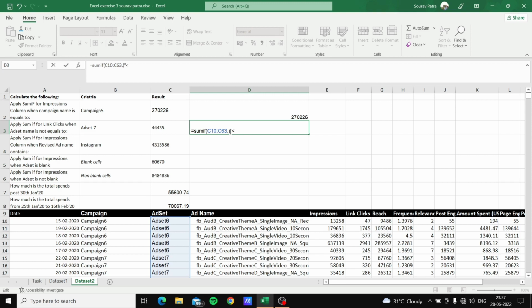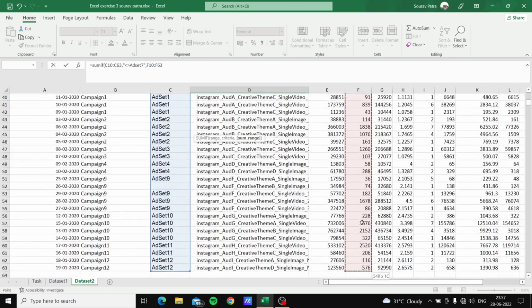the question is ad set name is not equals to ad set 7. So we have to put a formula of greater than and less than ad set. Because we can see in the range we can find some blanks over here, so to cover those blanks we have to use this greater than and less than sign in between of that. Then at last the sum range, which is link clicks over here. So we will select the link clicks and here we can find the answer.